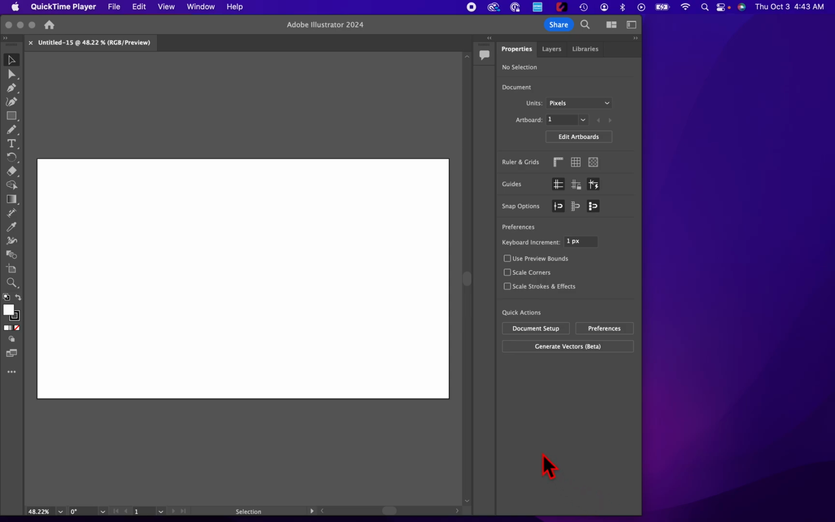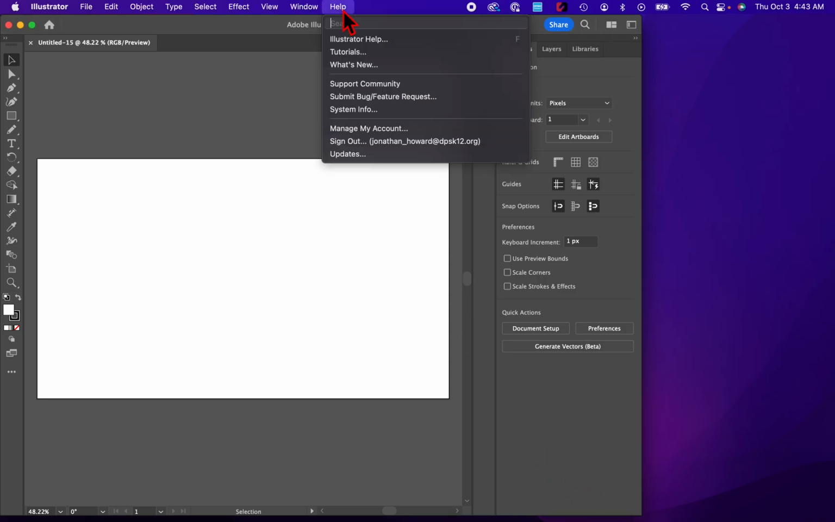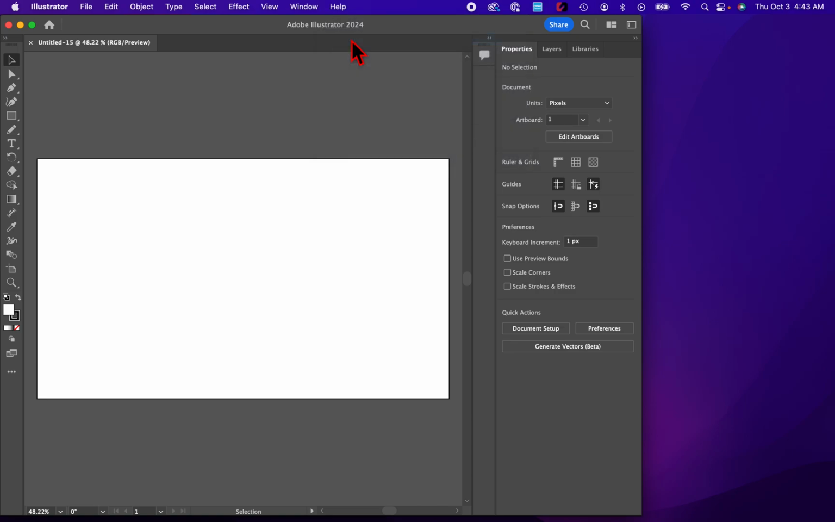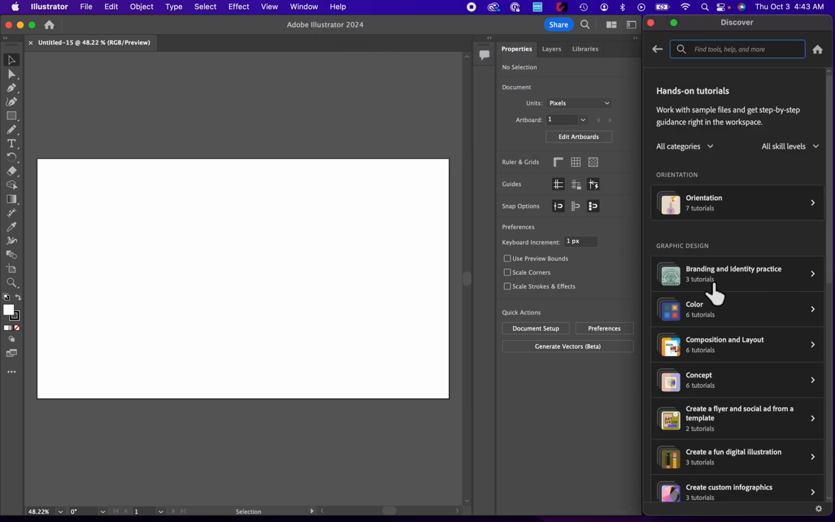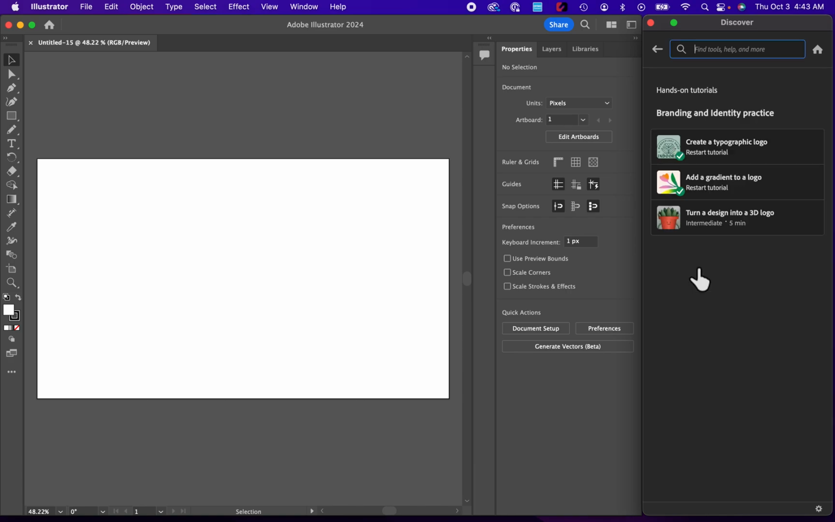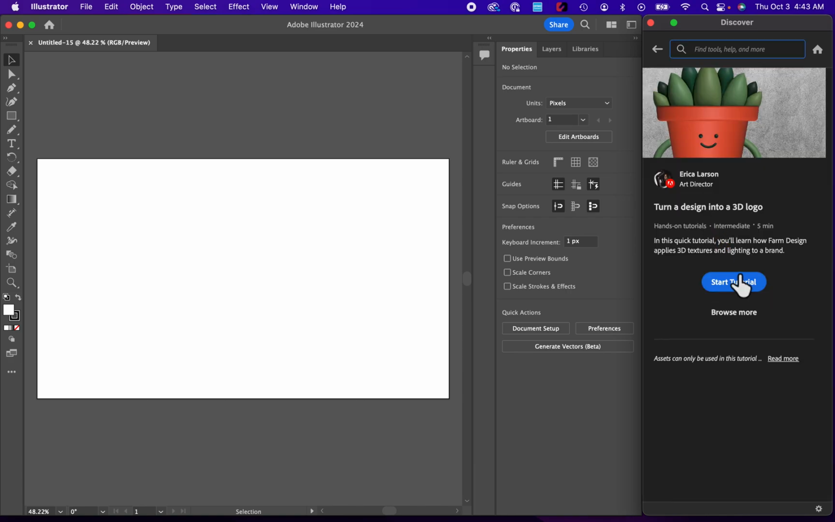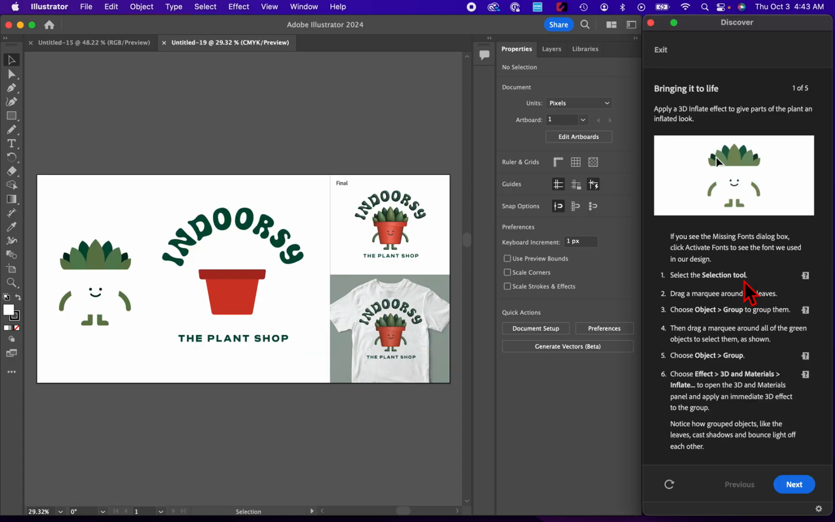Illustrator Tutorial 8. Help, Illustrator Help, hands-on tutorials, branding and identity practice, and turn a design into a 3D logo. Page 1 of 5, bringing it to life. Apply a 3D inflate effect to give parts of your plant an inflated look.